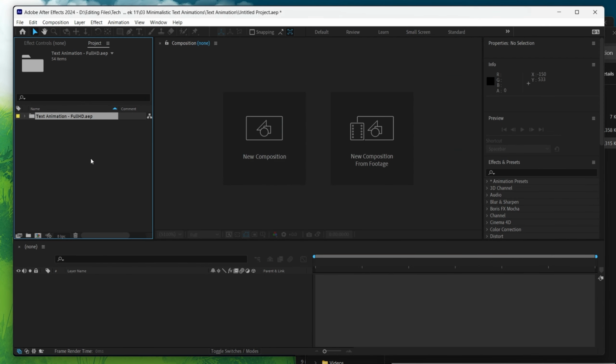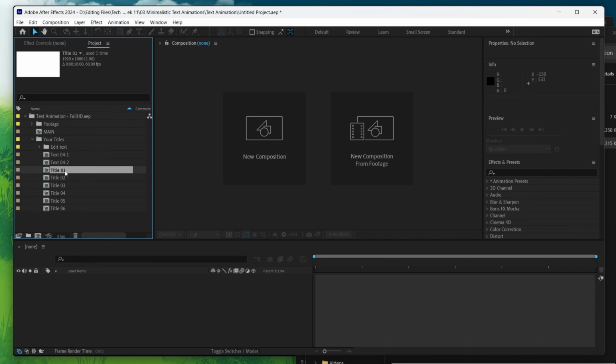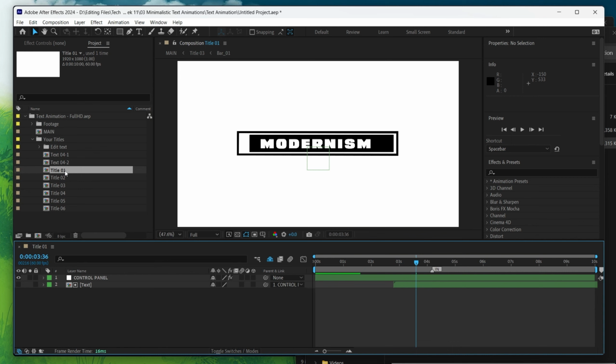Click on the arrow icon to open the project's contents. Within this project, you'll discover 6 distinct variants of text animations, each awaiting your personalized touch. Let's have a look at the first version, named Title 1. Feel free to replicate these steps for other template versions.